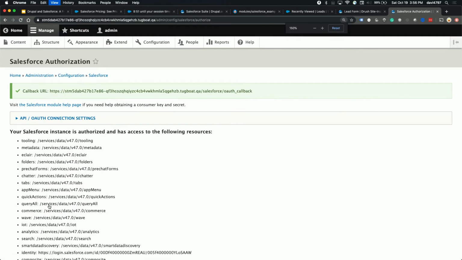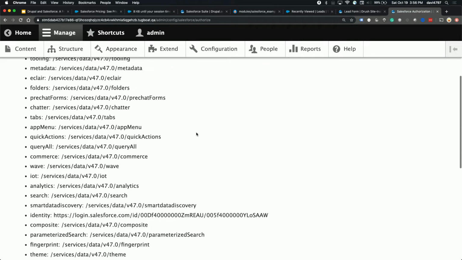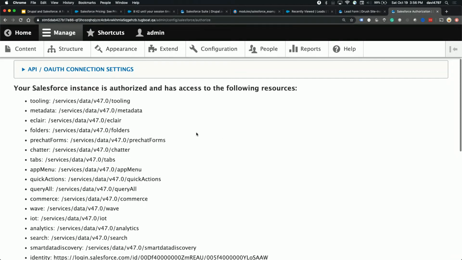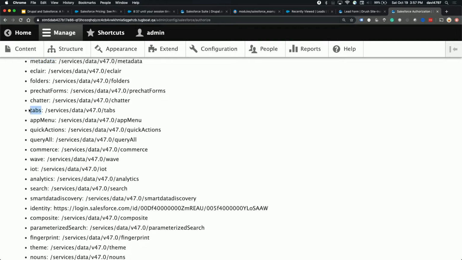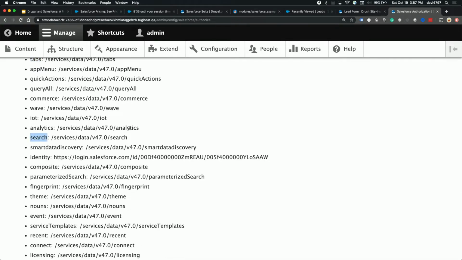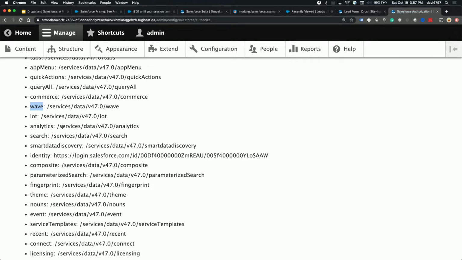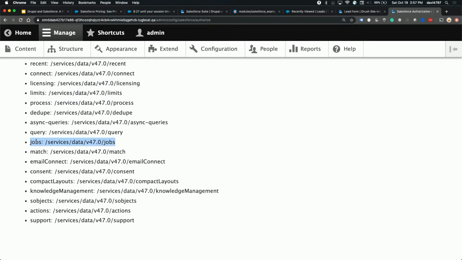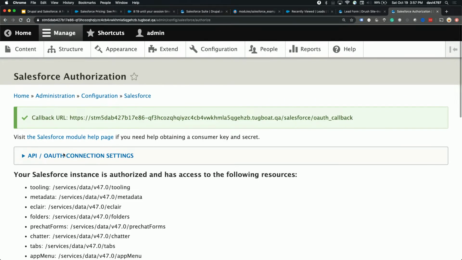Let me pull this up a little bit. Here you see that by authenticating, I have access to all of these different endpoints and all this capability. So, you've got the basic tooling, metadata as I described, but now you can get into modifying tabs, doing searches, Internet of Things. Wave is analytics, right? Fingerprint services, anything you want. Queries for data, jobs, whatever you want. It's all there. And this is just the tip of the iceberg, right, of what you can do.